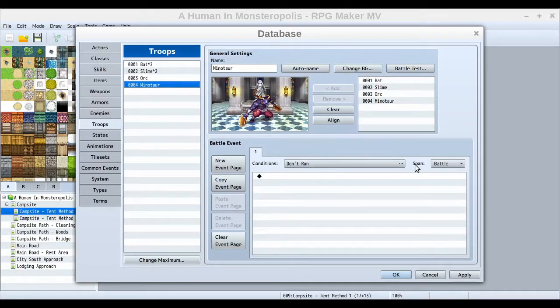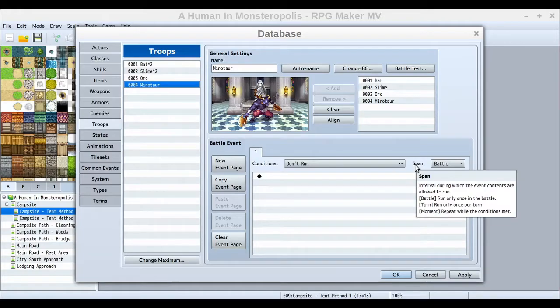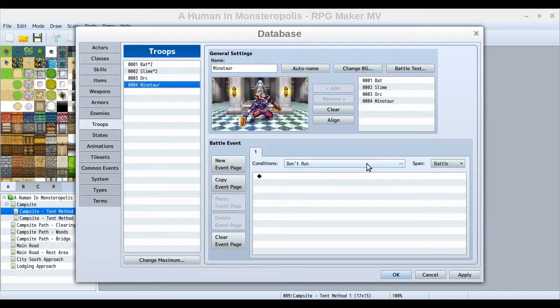And then over here we have span. It says interval during which the event contents are allowed to run. Battle, turn, or moment are the options. And it says battle is run only once in the battle. Turn is run only once per turn. And moment, this says repeat while the conditions are met. So, by default, the conditions are don't run, so it won't have any conditions to do that.